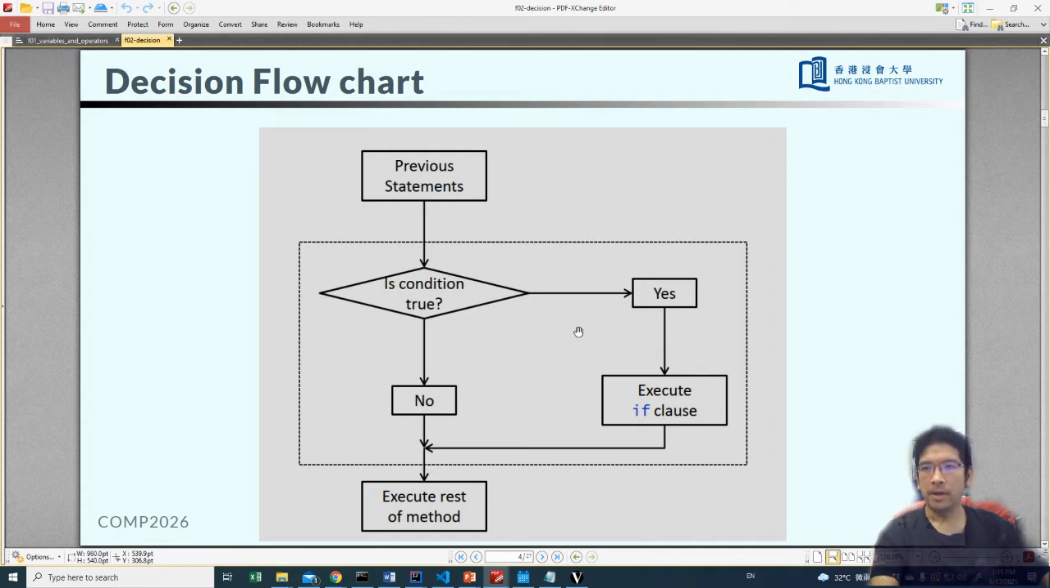Usually, when people talk about the decision flow, we will present it as a chart. Now, look at this one. If there is a statement and then it comes to an if condition, we're going to evaluate whether this condition is true or not. If the condition is true, we detour our program to the right-hand side and execute the statement that runs if the condition is true. Otherwise, we will go to the else case, which is the no case, and after running this block, or we say this branch, we will come to execute the rest of the method.